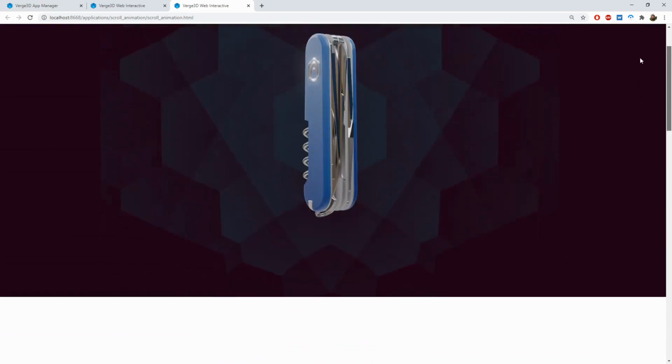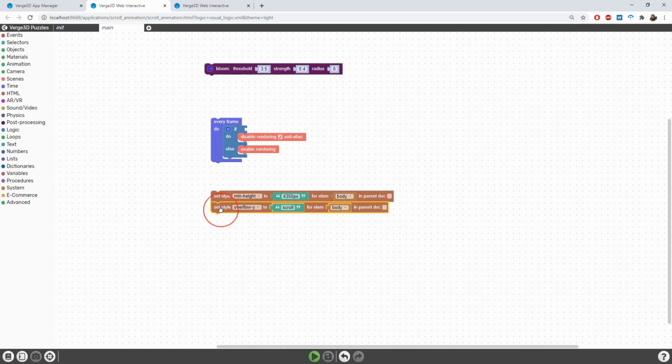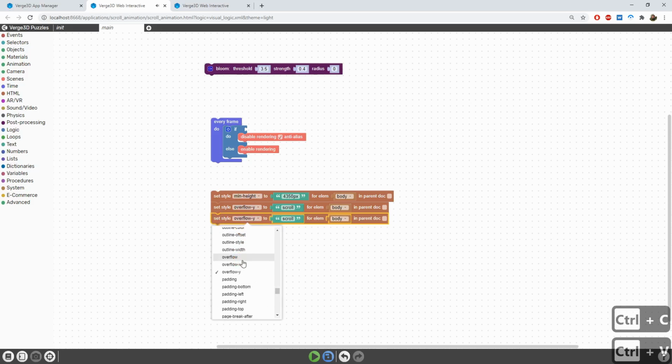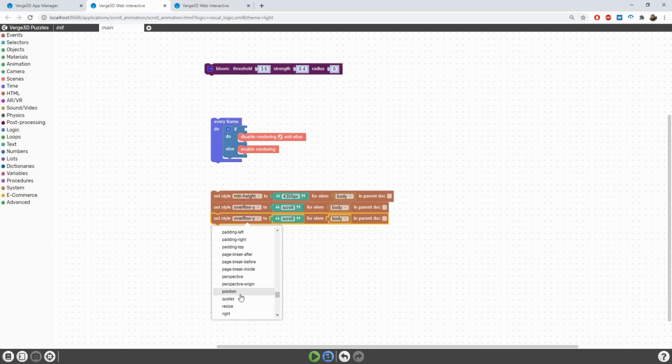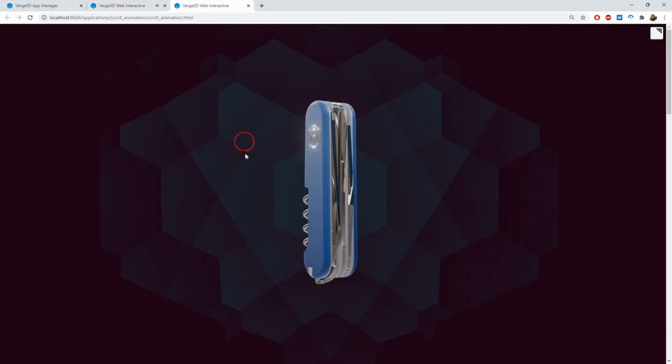Now we have a longer page, as well as the vertical scroll bar to scroll this page. However, our 3D canvas is scrolled together with the page. To fix this, let's set the position parameter to fixed for the container element. This will make our 3D canvas, which resides inside the container, always stick at the same place. As a result, when the page is scrolled, the 3D canvas always stays visible.